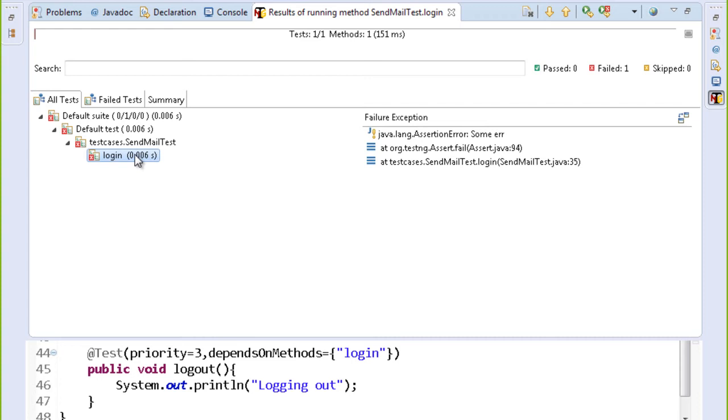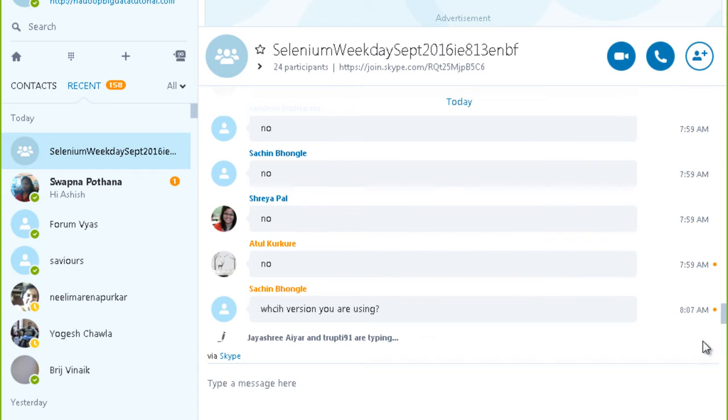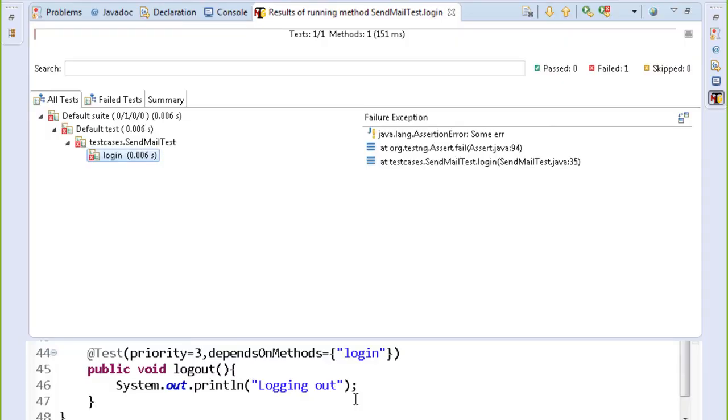Is there anybody having any questions? Is there anyone having any questions? I'm using the latest version, Sachin. I'm using the latest version. Maybe it used to skip in my TestNG as well. Maybe I just need to restart my Eclipse or something.